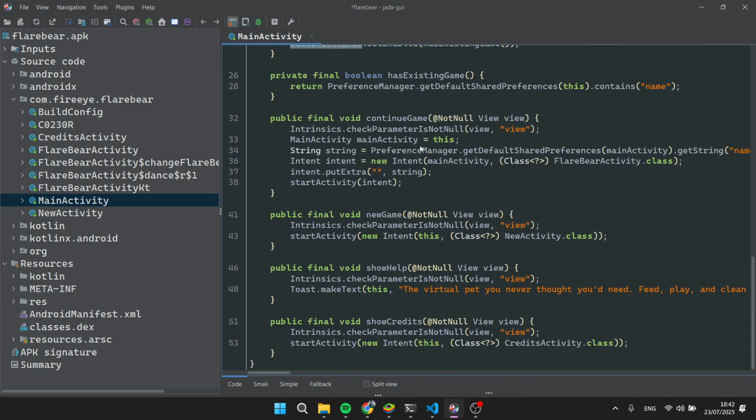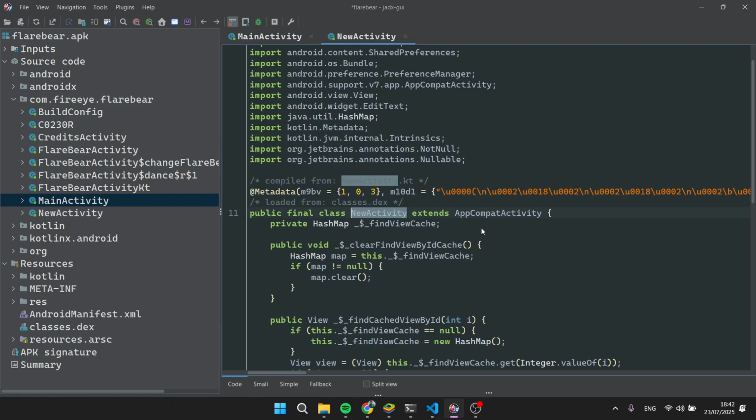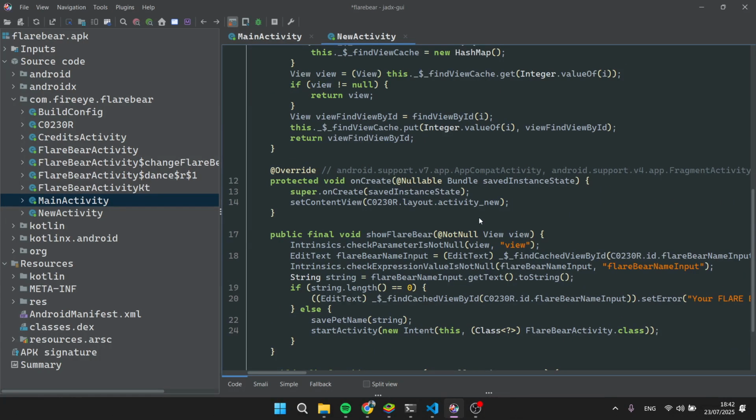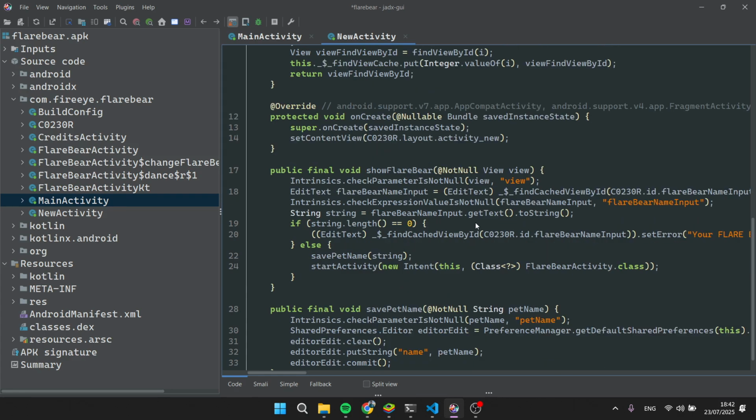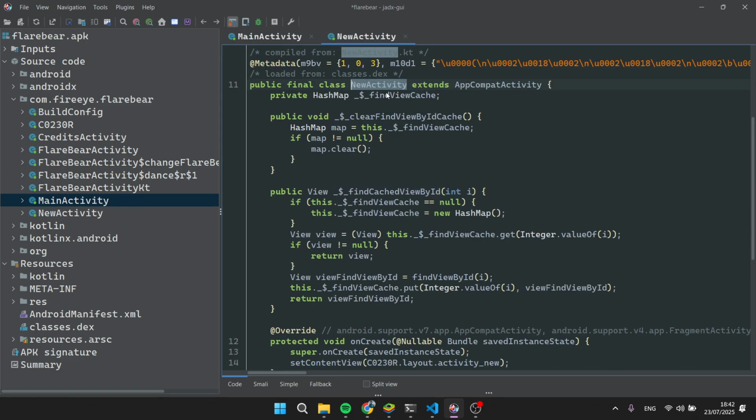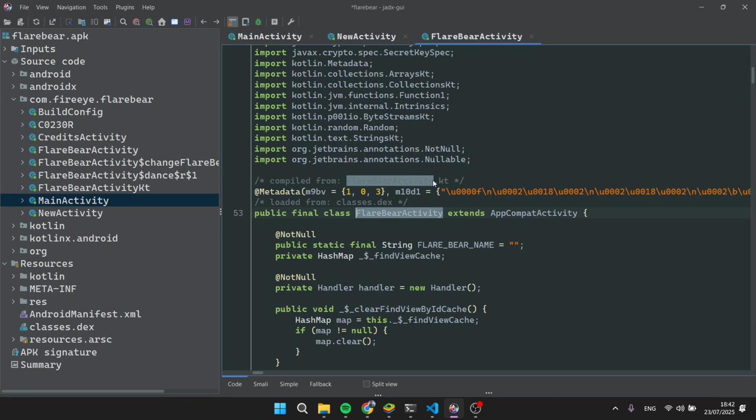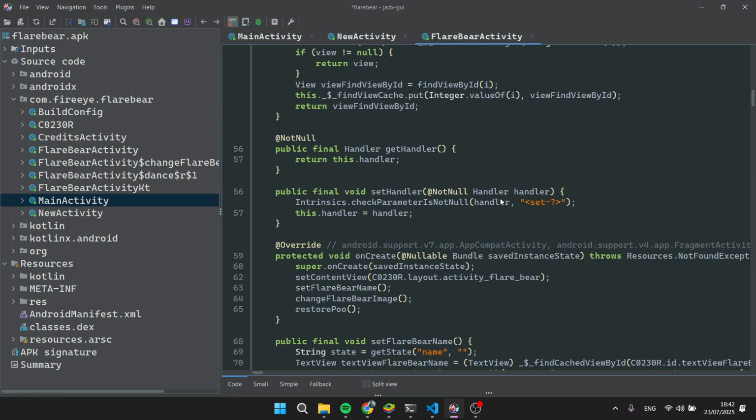What do we have? If it's a new game, then we just create a new intent to this new activity, and this new activity is also going to be calling another activity, which is the flare beer activity, just by creating a new intent and forwarding that intent to this little new activity that we have here. So this is the flare beer activity that has the logic, I suppose.